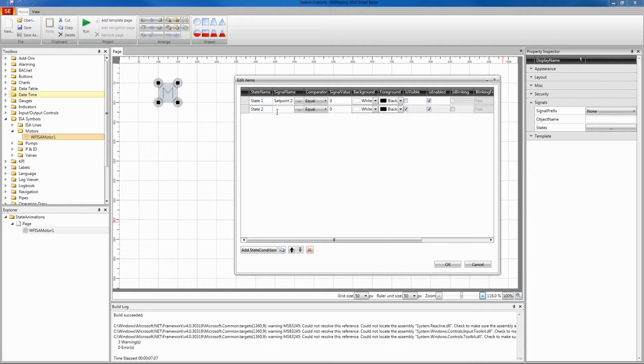Now, this is our state2 condition. We're gonna use the same signal, so I'm just gonna copy it from here to here. We're gonna use the same equal sign to compare our values, and this time I'm gonna make our value constant 1. Now, when this condition is met, I want my motor control to have the background yellow, for example. So the foreground is gonna be black, it is okay, it's gonna be visible, it's gonna be enabled. Perfect.